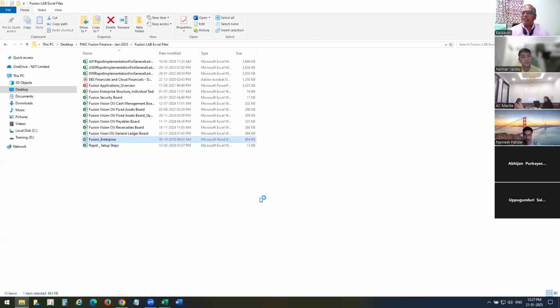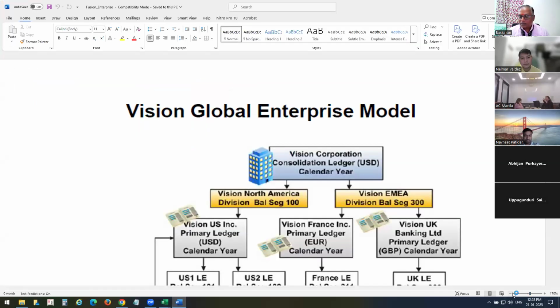So let me take Vision as our class example. Vision is a company situated in the US. It is called Vision Corp. Under the Vision, is it visible?